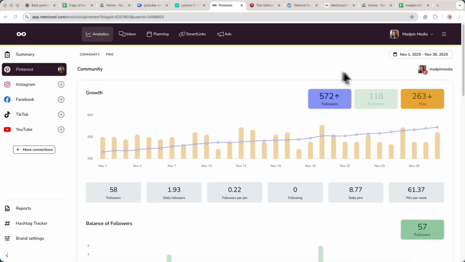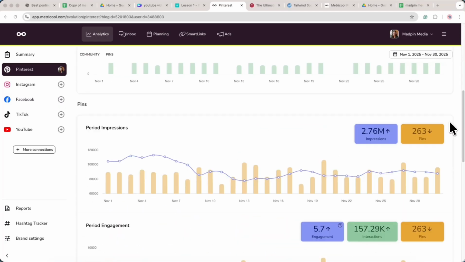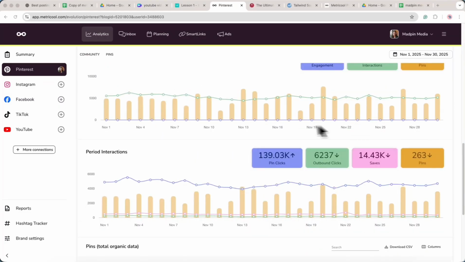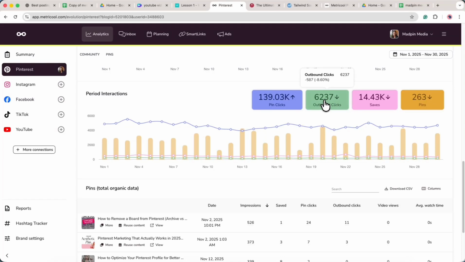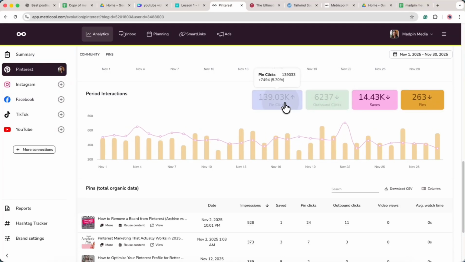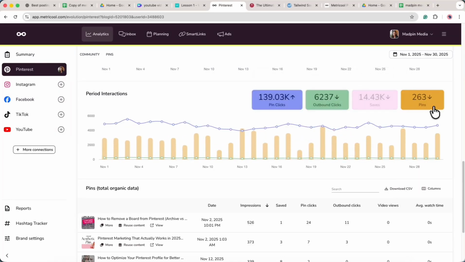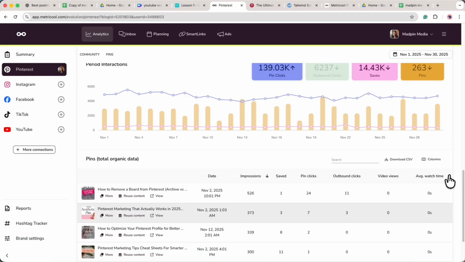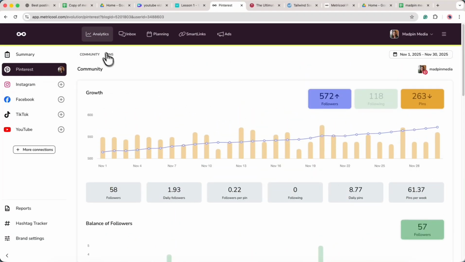Once you connect it, it will also pull data from your Pinterest analytics, which looks like this. So it's much nicer to review and to analyze. I like the colors, and you can also click on these different tabs to view different data points. So it's really useful, and you have also your pins down here. So this is the analytics tab.